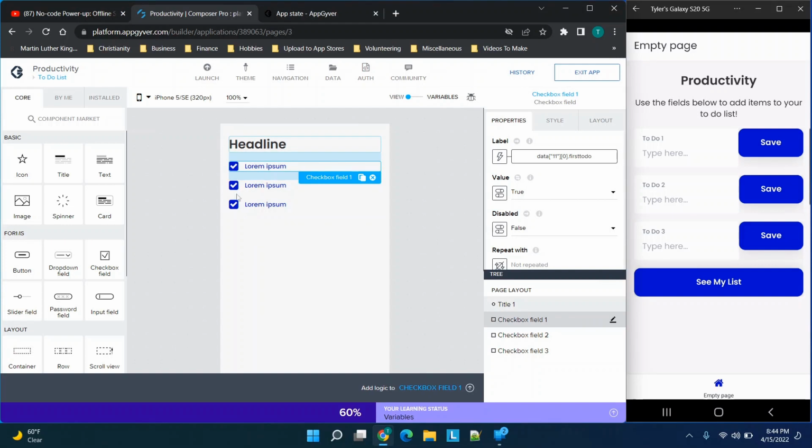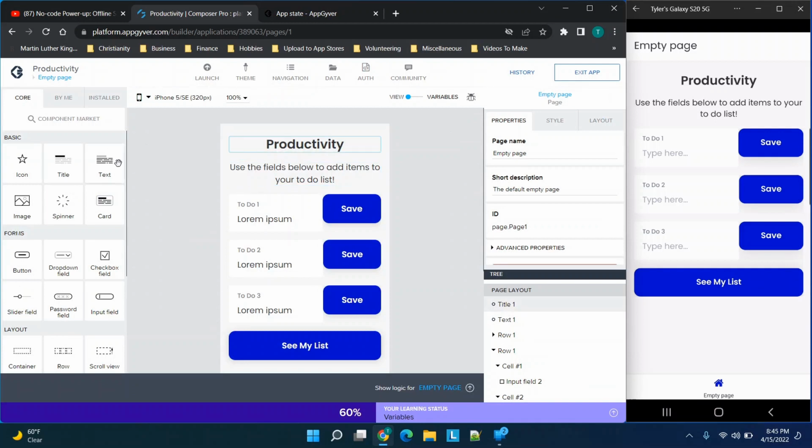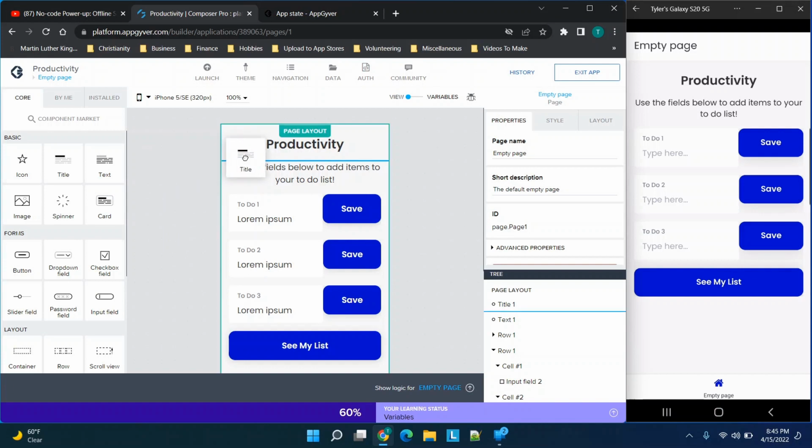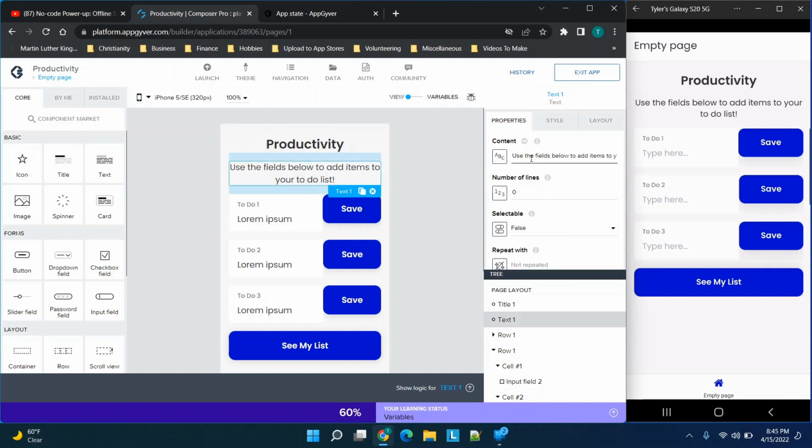So I'm going to show you what I've done here and how I've set this application up first. So on this page here, we will get to it in a second. This is basically just our to-do list. And on this page here, we have a title and text. So you can just drag them over just like this. And I have those dragged over here, and you can edit the content on the right.